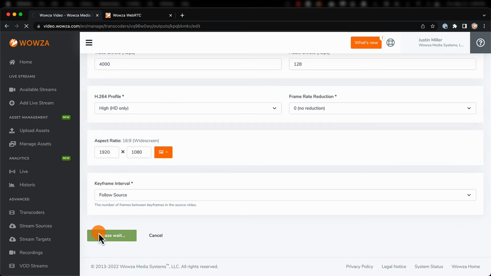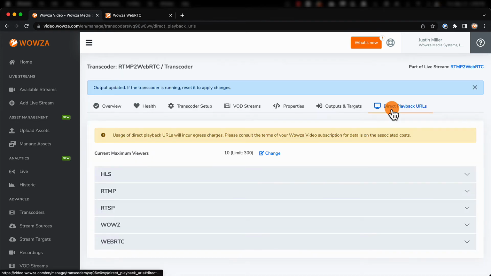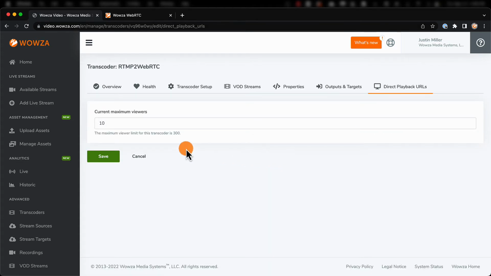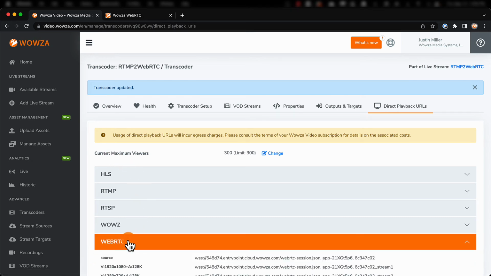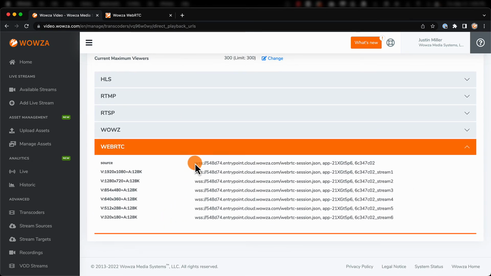Once it's all saved, we can go under Direct Playback URLs. Right now, WebRTC output is set to 10 current maximum viewers, but we can change this quite easily to 300 maximum viewers. Okay, now if we go under WebRTC, we can see that we have all the information here under Source to view the RTMP ingest as WebRTC egress. However, we already have this information automatically stored in that WebRTC playback URL.